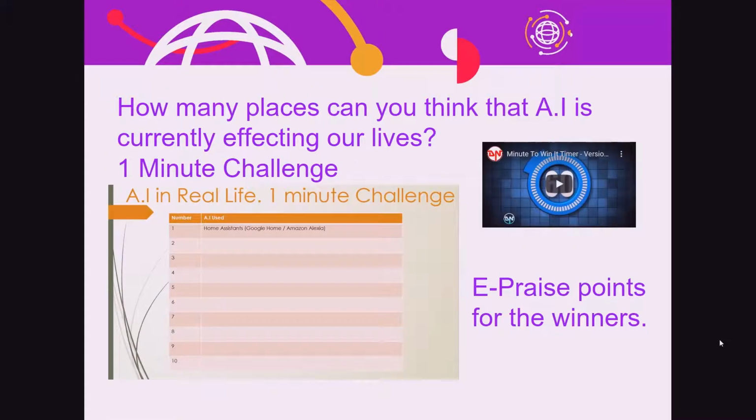Your next task in your workbooks is to go and find this page. How many more places can you think of that AI is found in our everyday lives? You've got 1 minute, pause the video and try and complete these now.